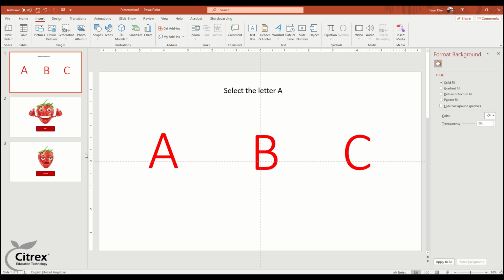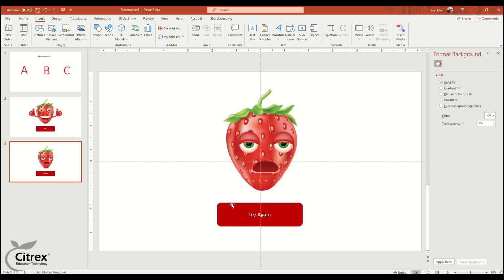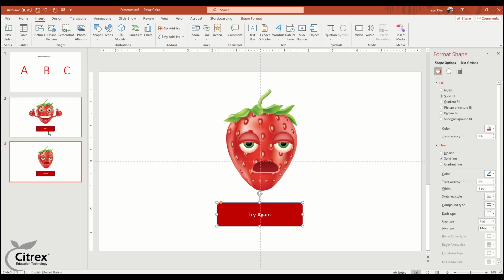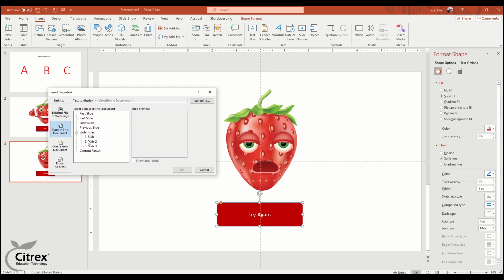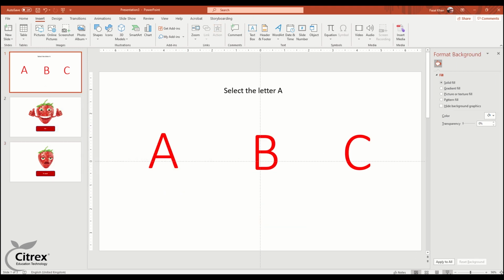So let's go on this slide. If it selects yes, then I want it to go on to the next question, but if it says try again, I want it to go back onto the first question. So I right click this button, I link it to the first slide, slide 1, and I click OK. Alright, now let's try it out.